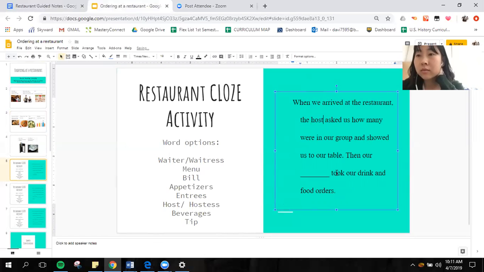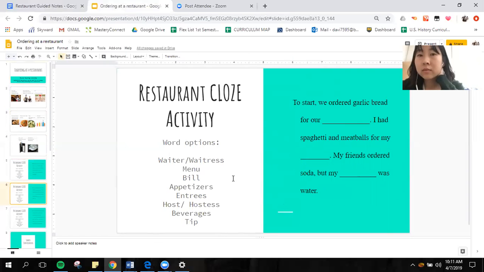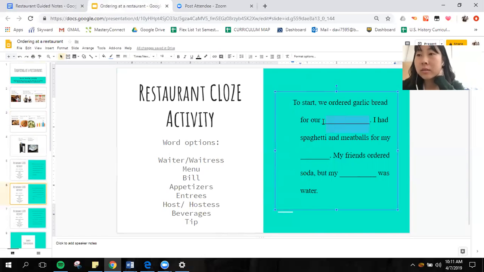Okay, then our blank took our drink and food orders. The waiter or waitress. Perfect. I'll put waitress. Okay, next. To start, we ordered garlic bread for our blank. Appetizer. Good.